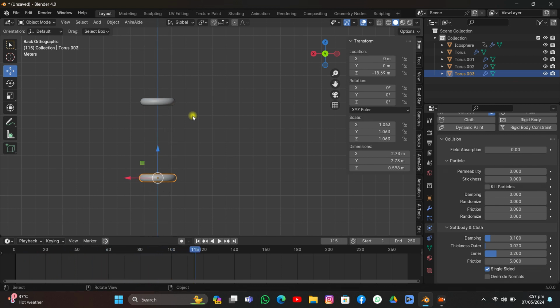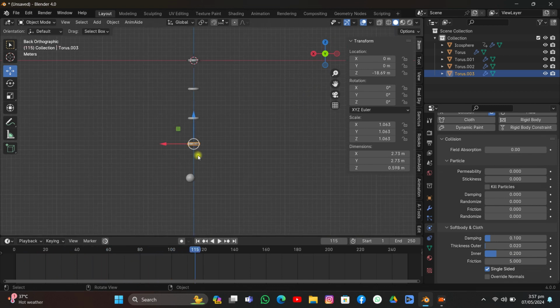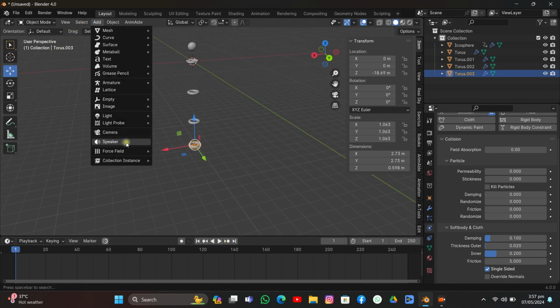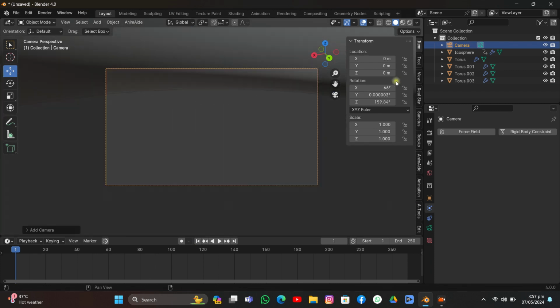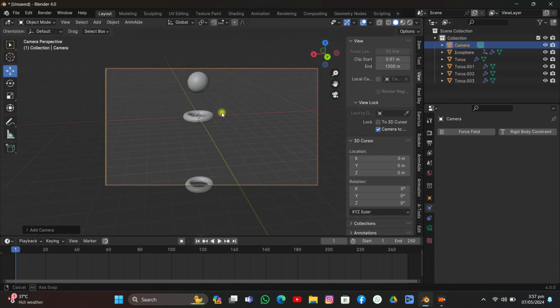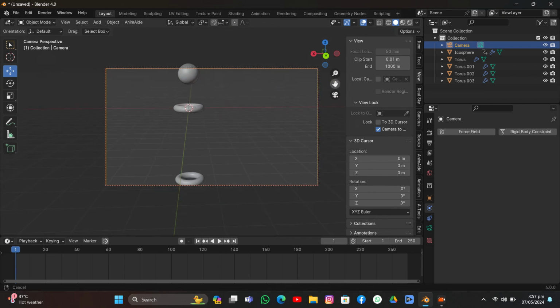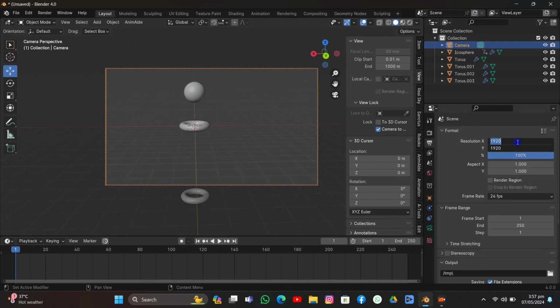Yeah, okay, fine. Now, what about the camera animation? Well, you can just add a camera here, and I'm gonna go and add a camera. Go to view, camera to view, and I'm going to set the camera to here. I'm gonna make an Instagram size, 1080 by 1080.